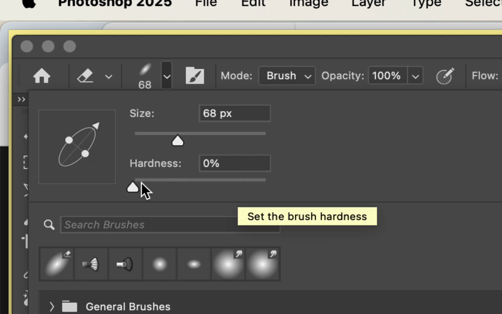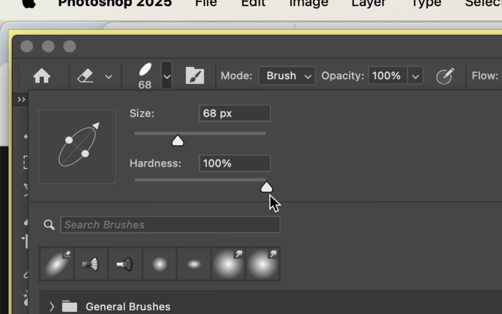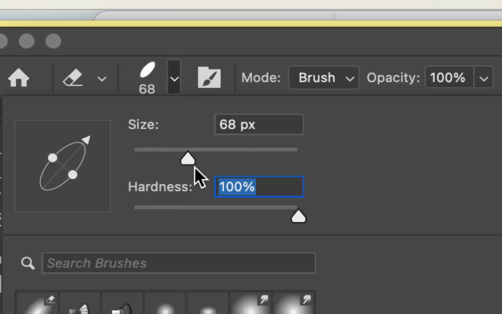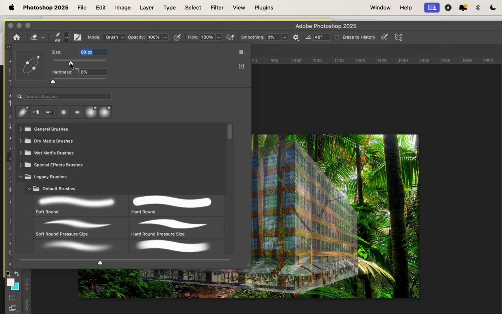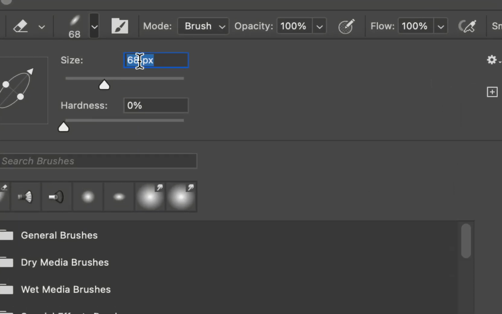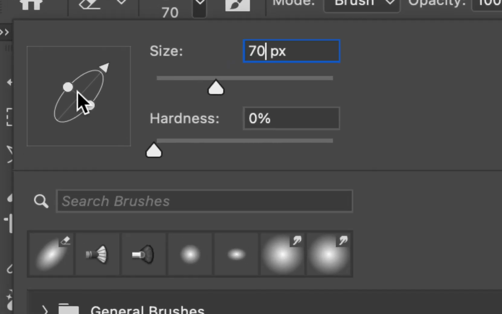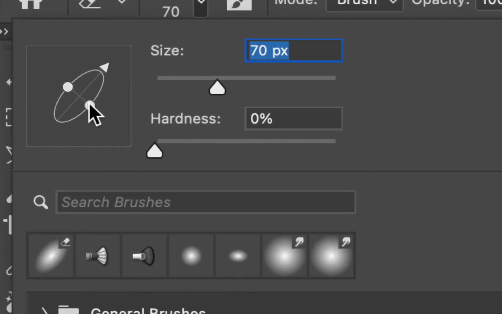Now, you see where it says hardness? Hardness at 100 is solid, everything looks solid. You want hardness at 0, so it's like a spray paint. This one is like a brush, like when you dip it into the paint and start splotching it. So you want it at 0, and keep size at about 70. Here are the parameters. About that, that's good. You want sharp. Brushes are not round. They're more like rectangle, straight.